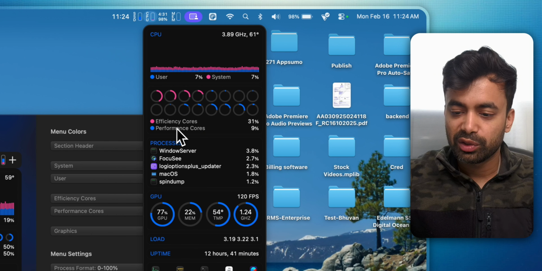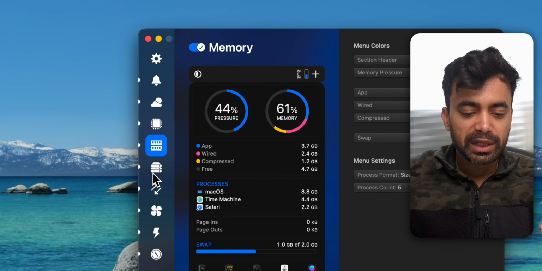So you have the memory usage right here. You can check that here. So you have 7% pressure and 29% memory is being used. Then you have what is using how much amount of RAM, and you have the processes as well. Similarly, you have disk space.